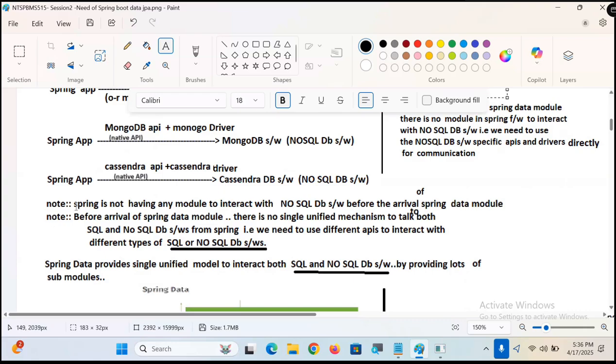Super. Spring did not have any module to interact with NoSQL database software before the arrival of the Spring Data module. Before the arrival of the Spring Data module, there is no single unified mechanism to talk to both SQL and NoSQL database software from Spring. That means we need to use different APIs to interact with what?